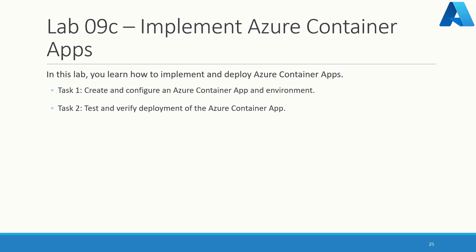Here is the scenario. Let's say that your organization has a web application that runs on a virtual machine in your on-premises data center. The organization wants to move all applications to the cloud, but doesn't want to have a large number of servers to manage. So you have decided to now evaluate Azure Container Apps.